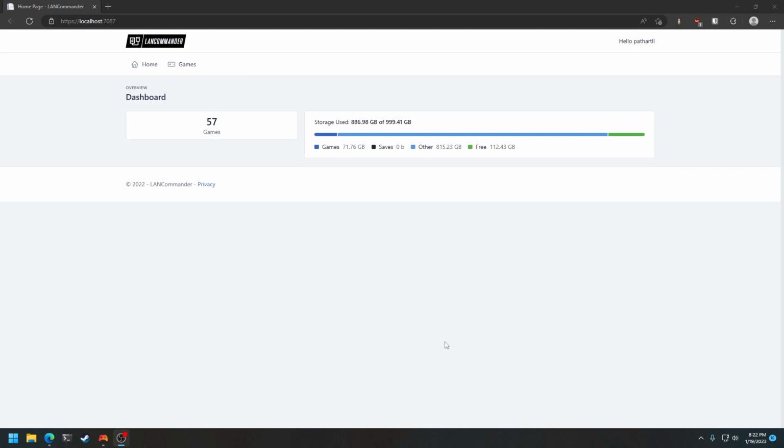And LAN Commander is basically built up of two parts. The first part is the backend web server. This is a project that was built in ASP.NET Core and can be hosted on, since it's .NET 6 and .NET Core, it can be hosted on Linux machines, Linux servers. It can also be hosted on Windows. I believe it can also be hosted on Mac if you really want to do that, but I don't know why, because we're talking about PC games.